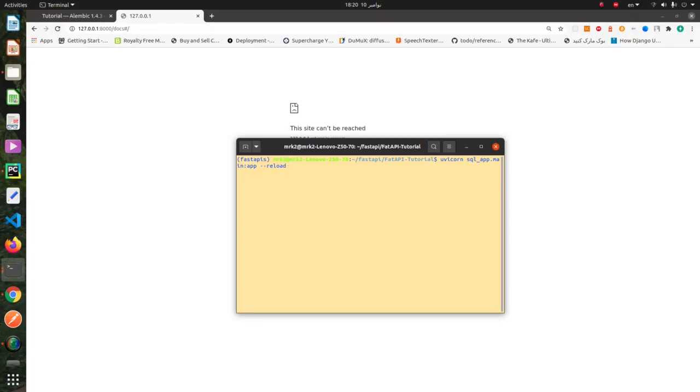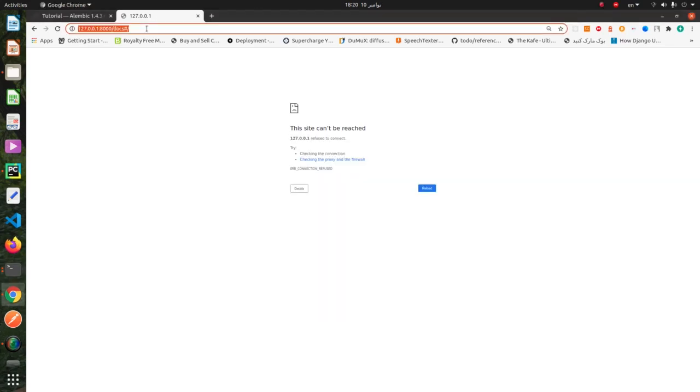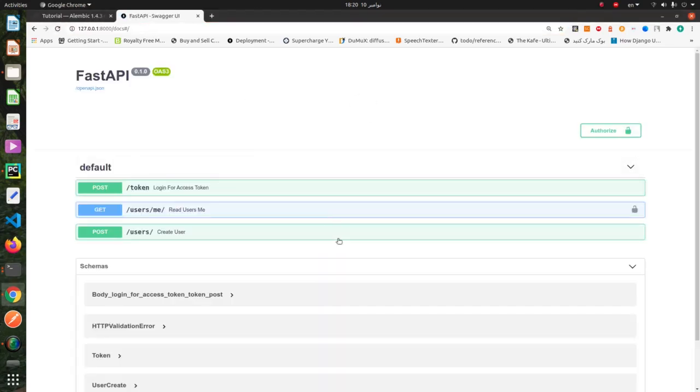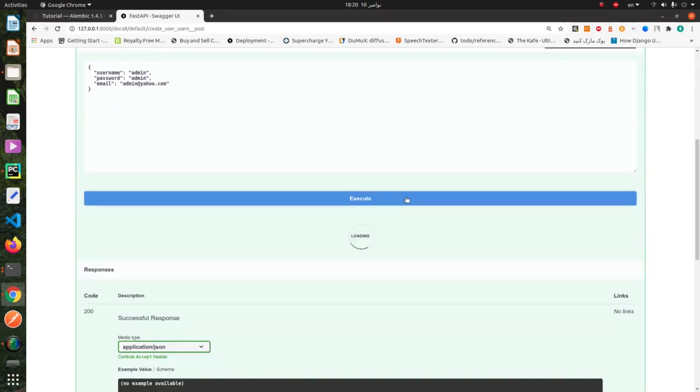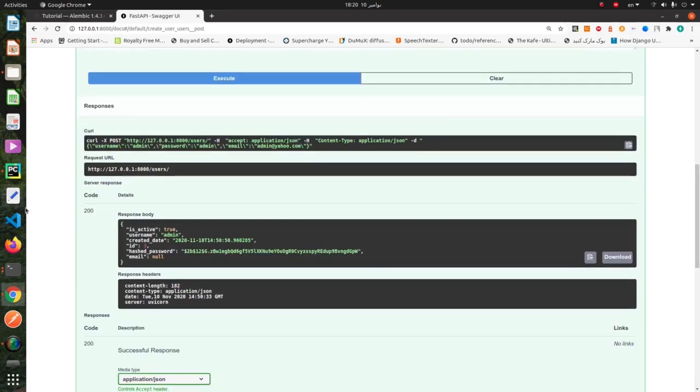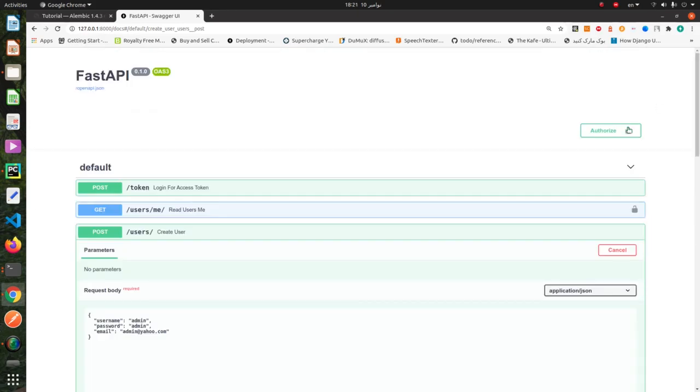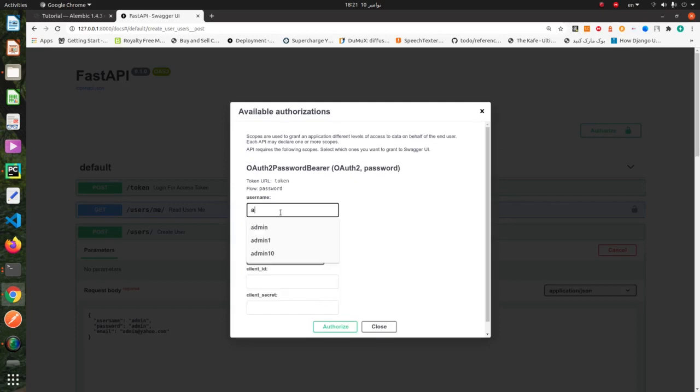Okay, now test our APIs. We're going to our document, create user something like admin@yahoo.com and execute. Okay, that's fine. Now authorize our admin username with admin password.